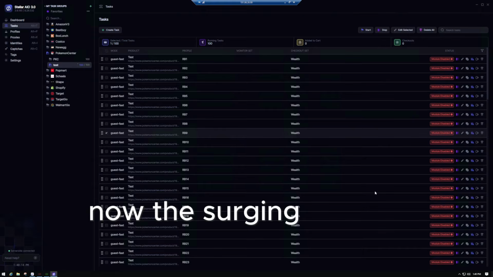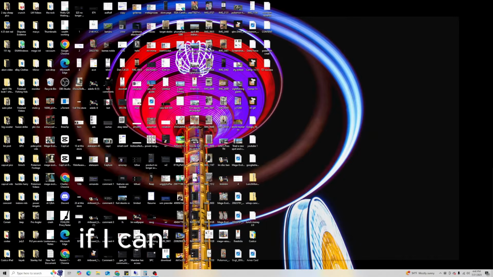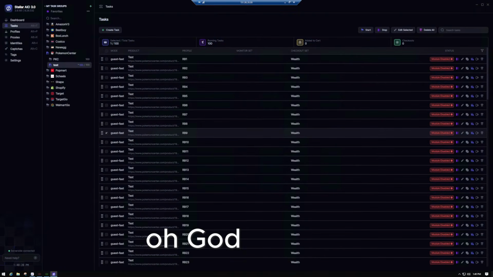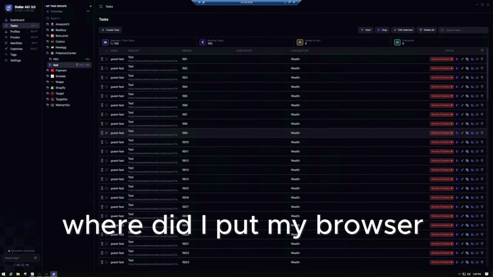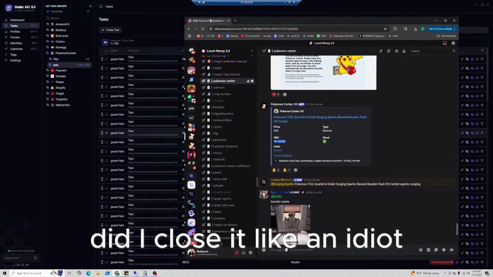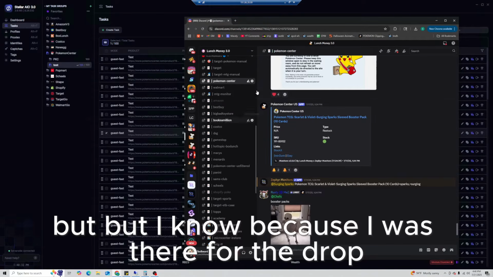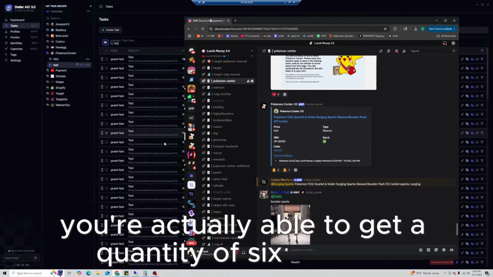Now, the Surging Sparks boosters are a perfect example. Where did I put my browser that just had all that? Did I close it like an idiot? No, there it is. All right, so it doesn't say right here, but I know because I was there for the drop. You're actually able to get a quantity of 6 of these.